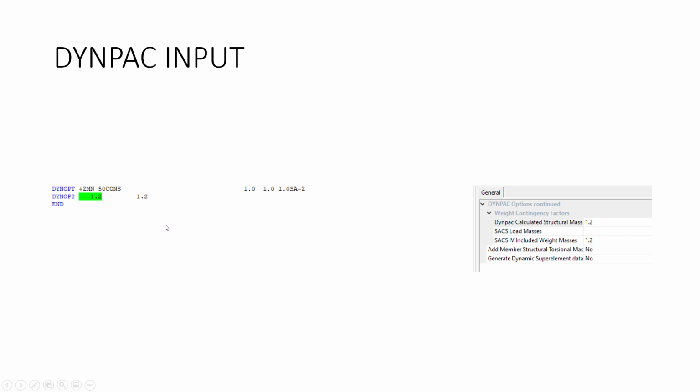This will contain only 3 lines, that's all, nothing else to do. The moment you create it, everything will be created automatically. One thing you have to give is only the factor, if there is any factor, for the weight contingency, that's all.